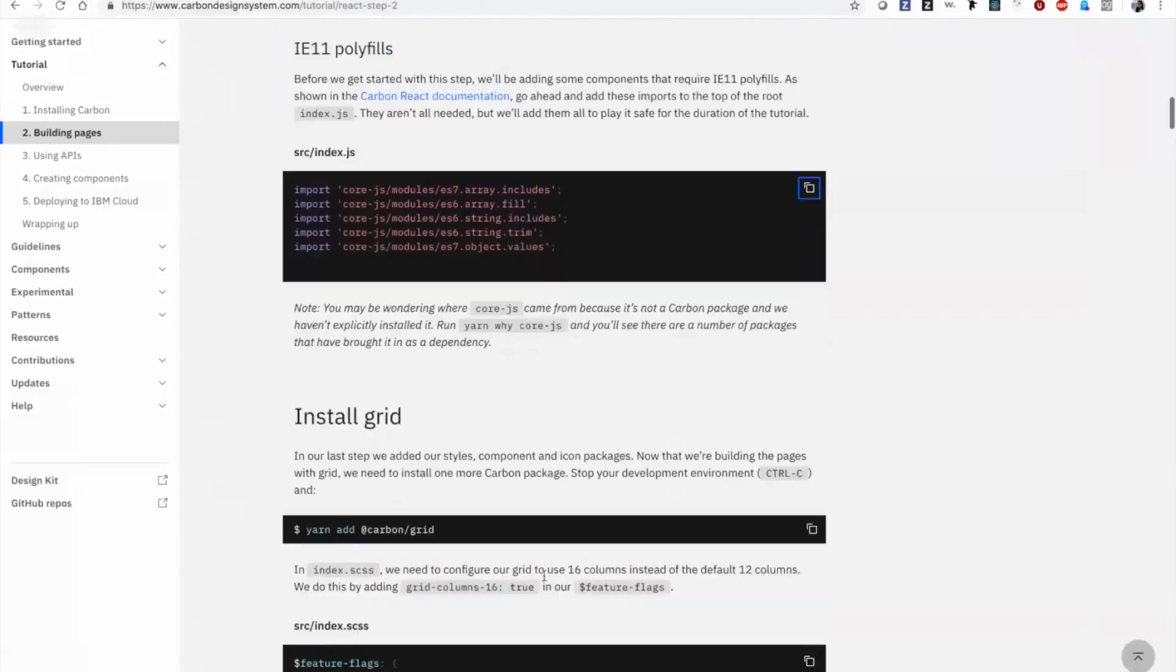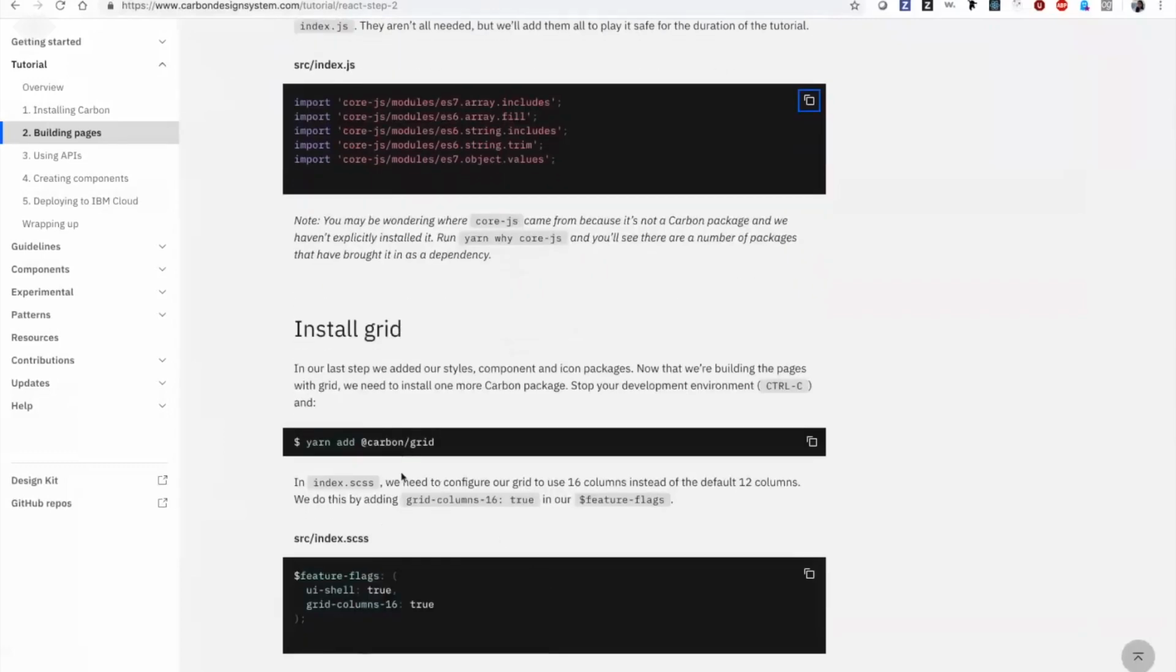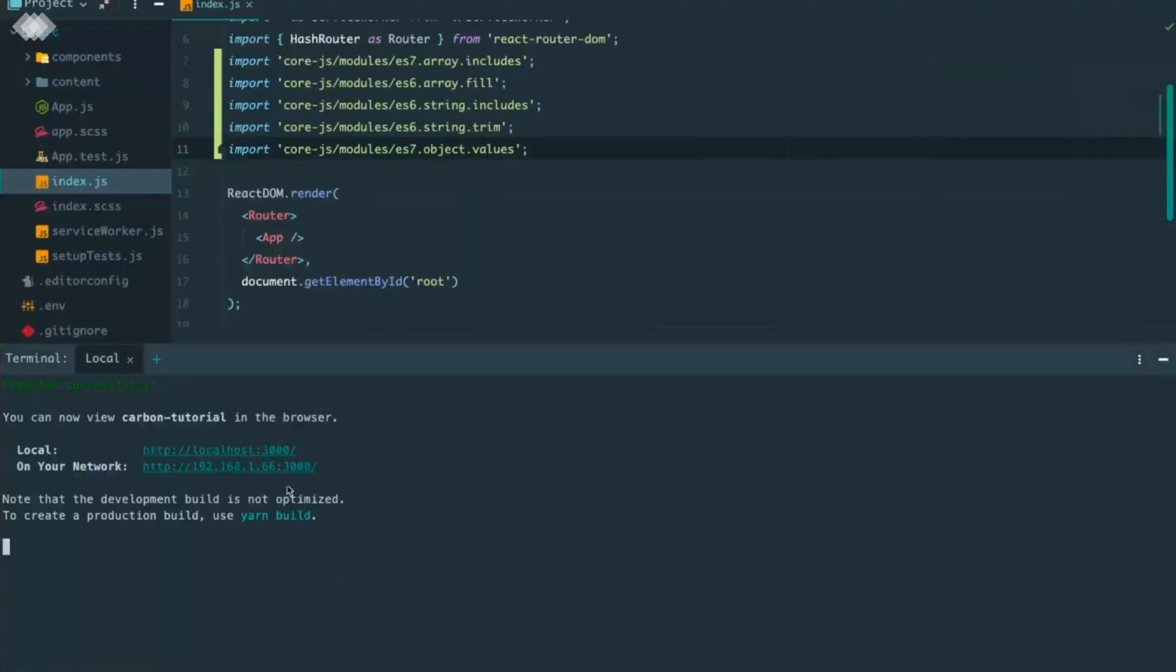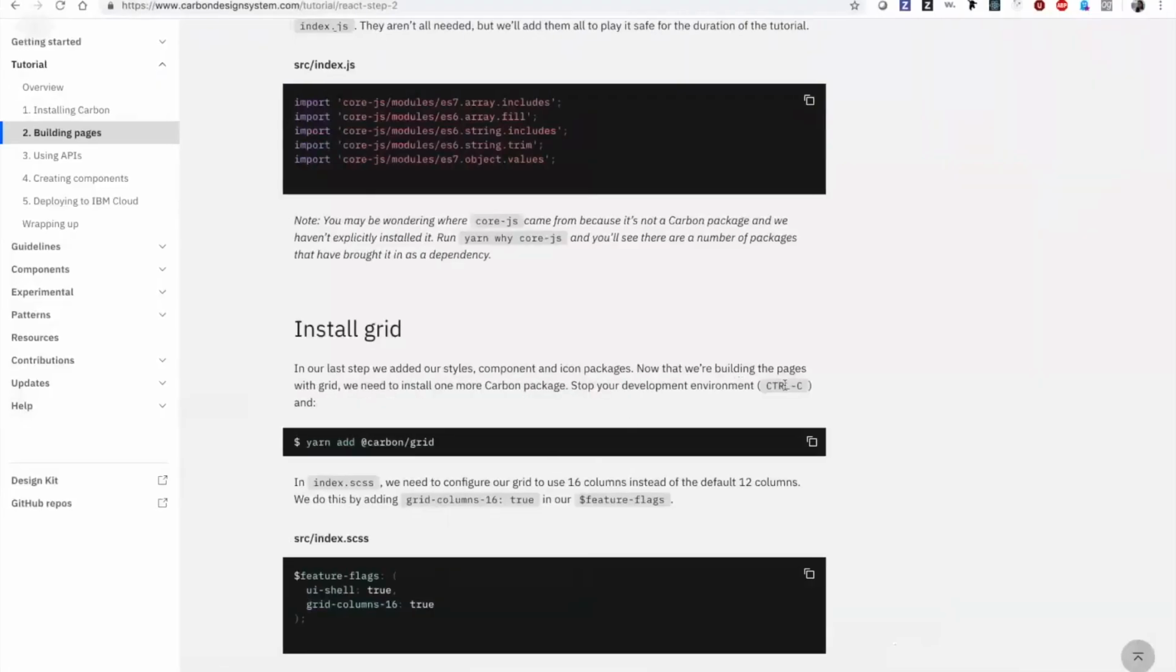Okay, next step, install grid. In our last step, we added our styled components and icon packages. Now that we're building the pages with grid, we'll need to install one more Carbon package. Stop your development environment. And looks like we're going to add the Carbon grid.